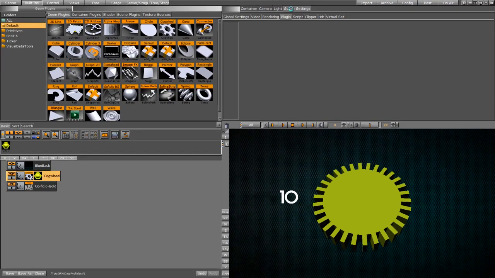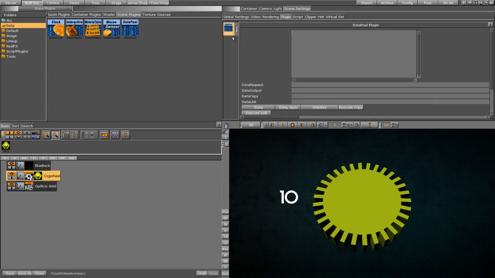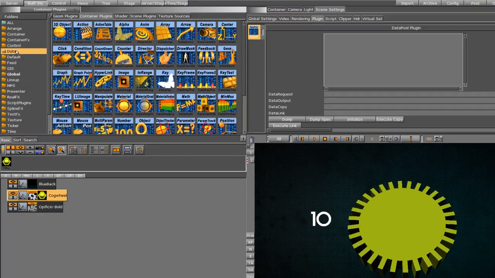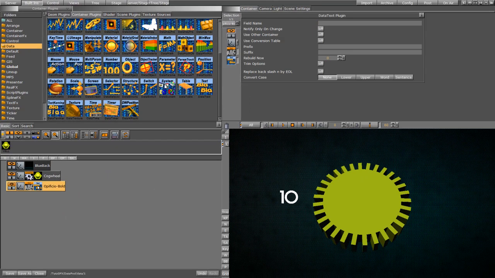Before we begin, we need to go into the scene settings again and into our scene plugins and drag the DataPool plugin in there. Now that we have that, we're going to go back into the container plugins into the data folder, and we're going to drag the data text onto our text field.